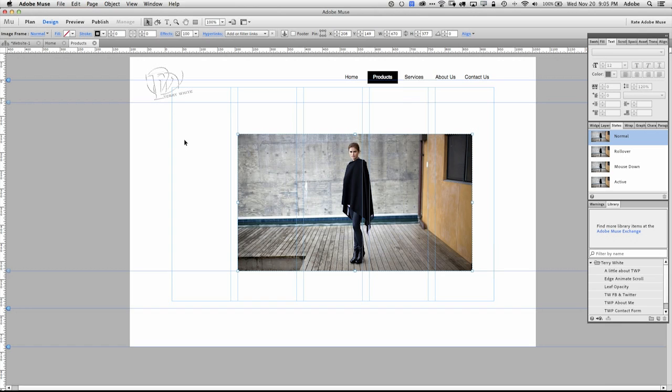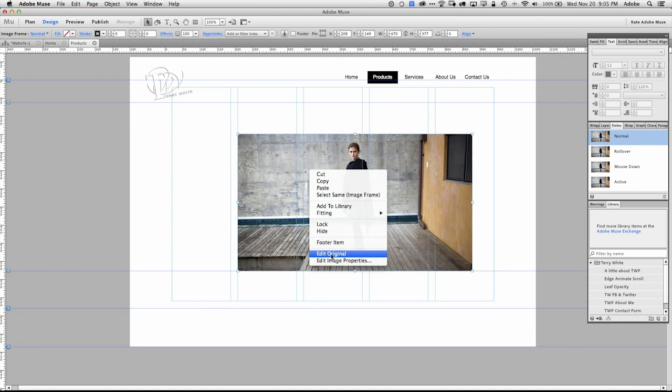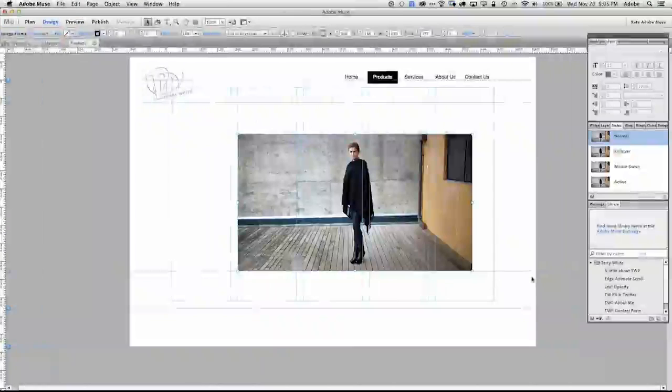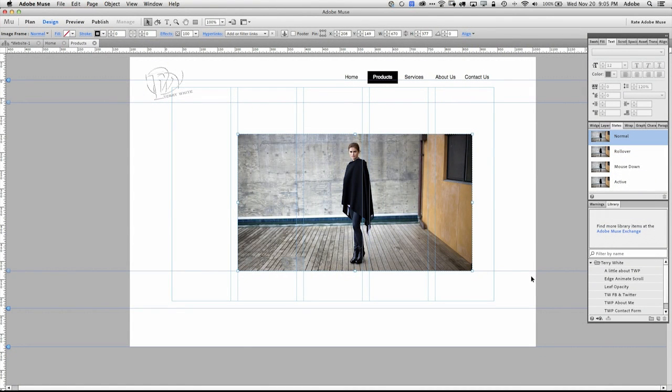Because if I'm going to have an image that constantly changes or gets updated on a regular basis, then it's easier for me to just right-click on this and say Edit Original, head over to Photoshop, go in, turn on, turn off any layers that I want to, save it, close it, come back to Muse, and it's updated. So that's why I'd place a PSD.